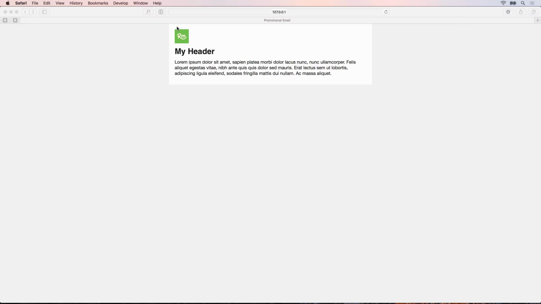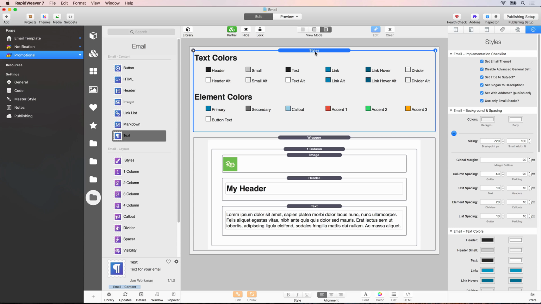And one thing to note here is when you update the style sizing or the sizing inside of the style stack, that's going to be applied to all of the elements on the page. You can do it individually as we did in the previous videos, but I would suggest trying to do that globally inside of the style stack where possible.